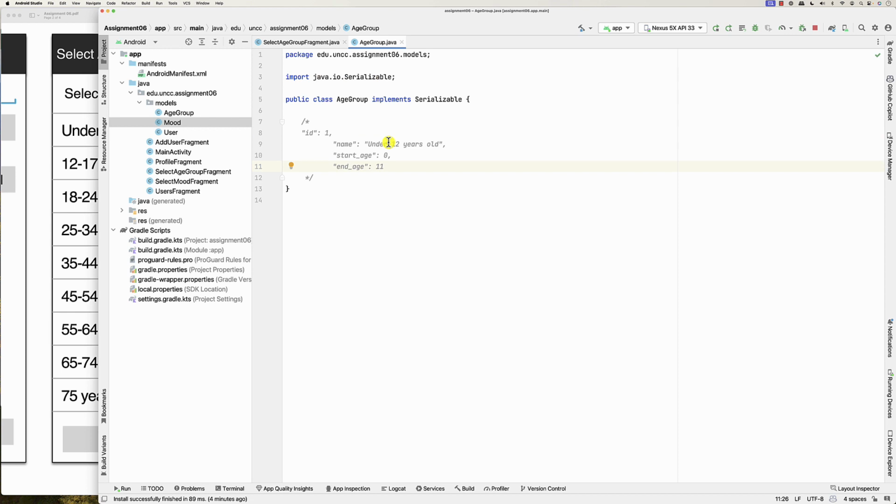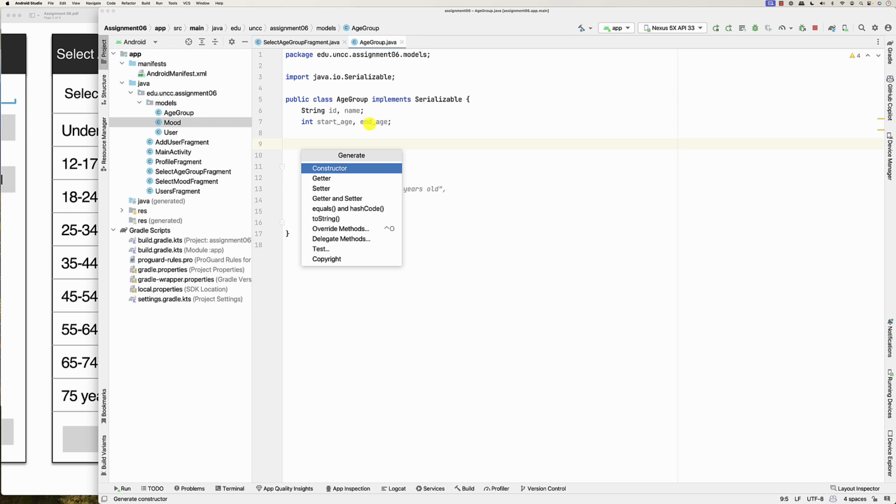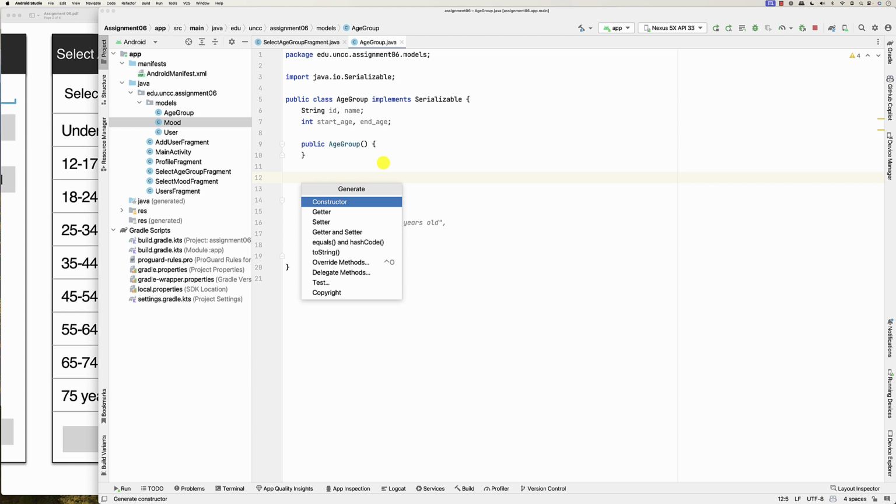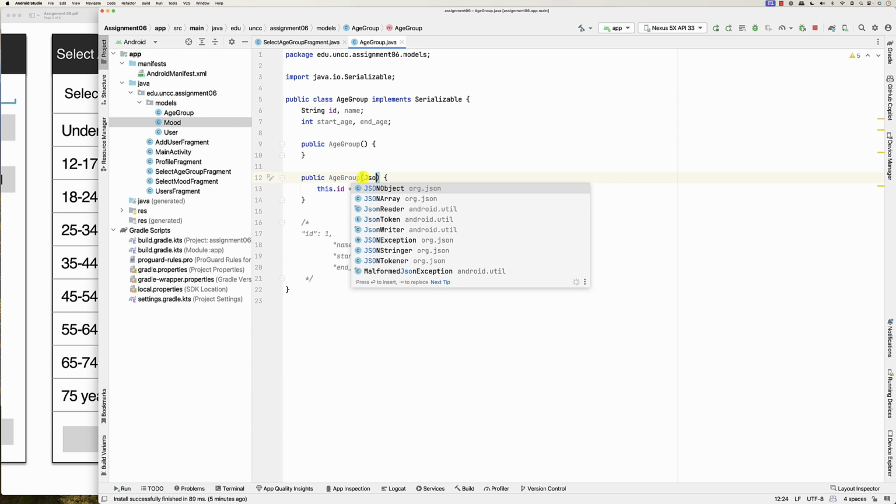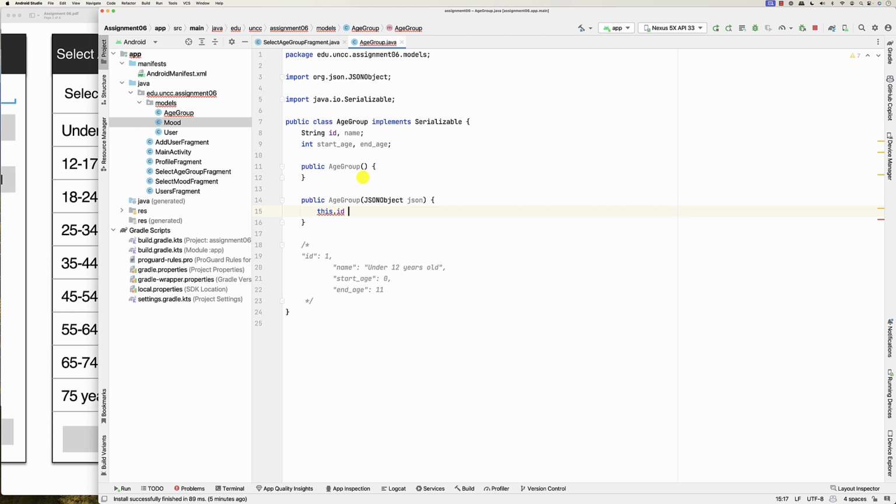So I have a string ID, name, start age. You can have the start age as integers if you need it. Sometimes you need it for sorting, so it makes sense to have it as an integer here. Sorting and filtering. So here it is. I have that, and then let's create an empty constructor. Also, I'm going to create another constructor which has, let's say, not the ID, but a JSON object. Okay. this.id equals json.getString. All right, so that's the ID, and two is the name. So basically, I have the name also.